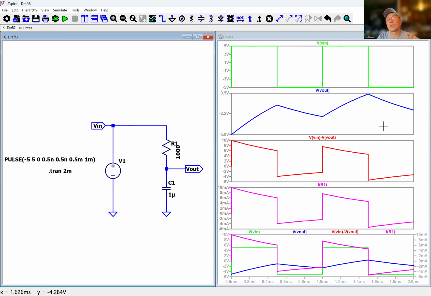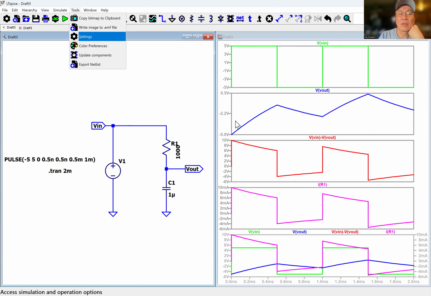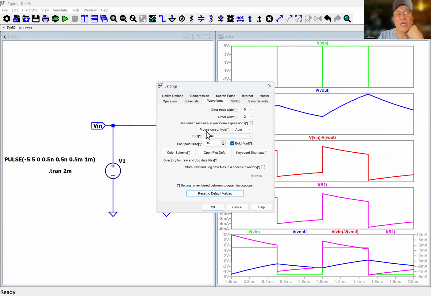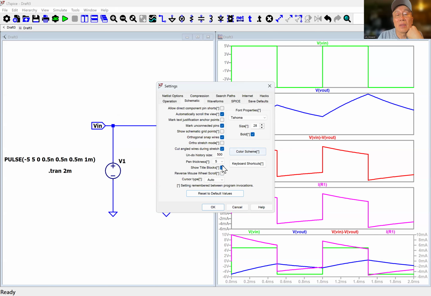And then finally, the background. To change the way the background looks, you go to Tool and go to Settings. Then you see the schematic and the waveform. If I put 1 for schematic, you notice the line is thinner. If I make it 5, then you see it's thicker.